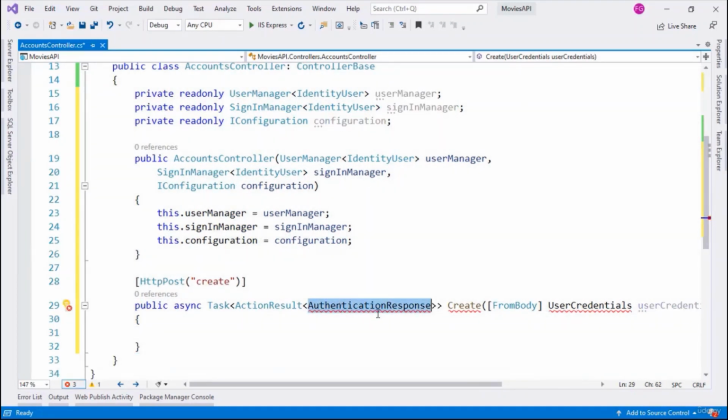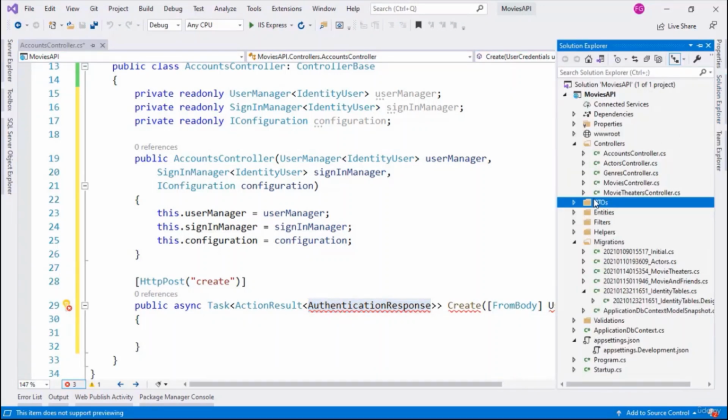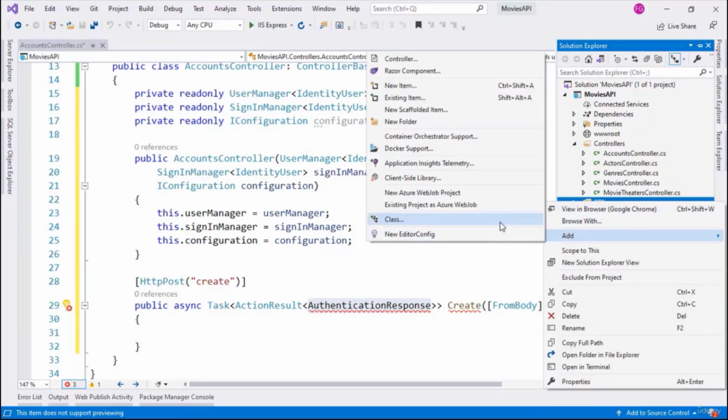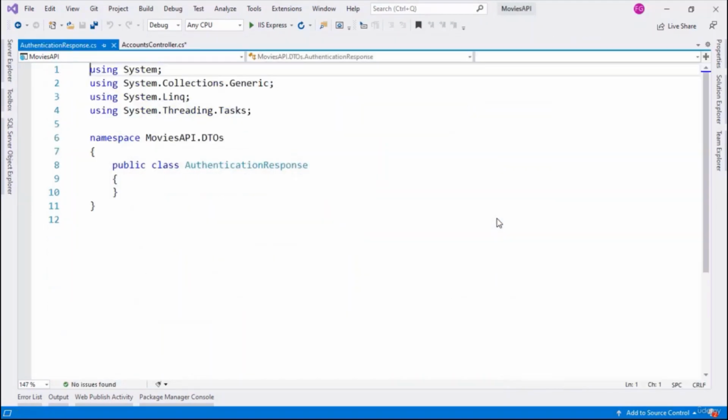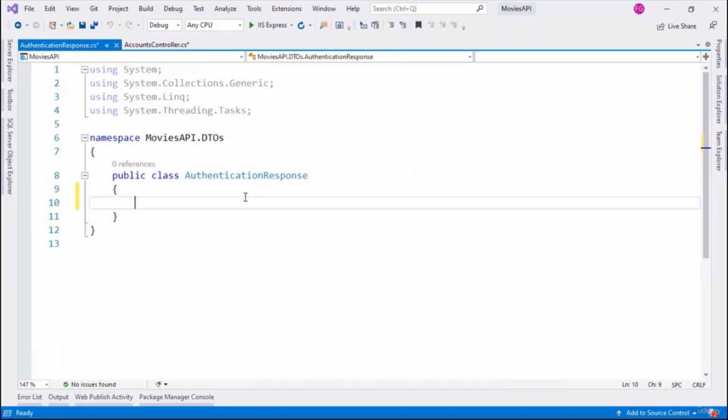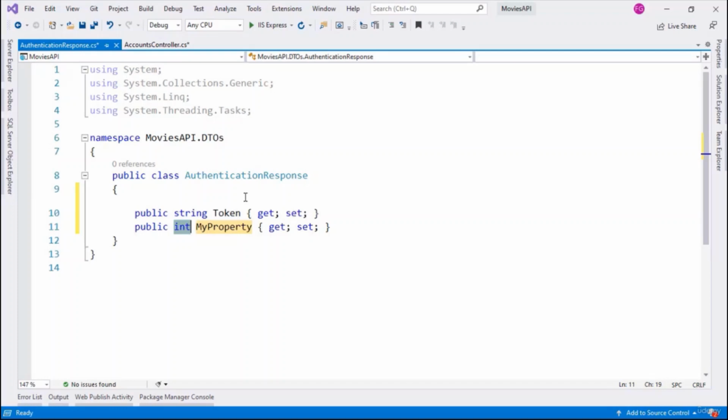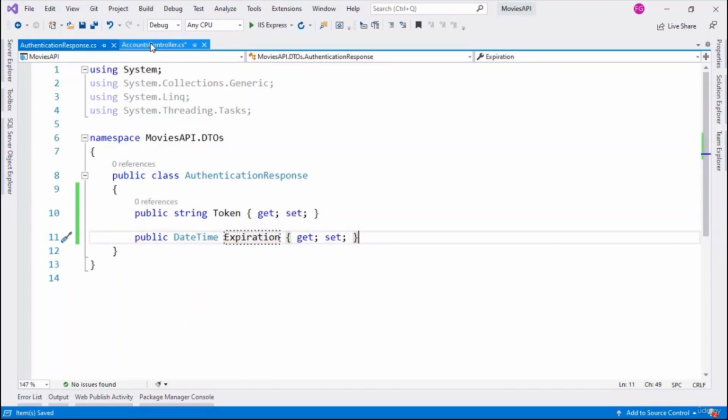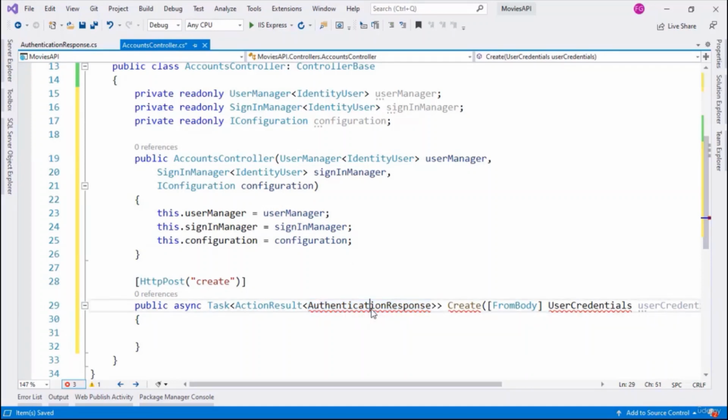The first one, authentication response, is going to contain the JSON Web Token and also the expiration time of the token. So let me create a new class here, class. I'll say authentication response, and here I will have two properties which are a string token, the JSON Web Token, and also the time expiration. And now we have to come here. I will Ctrl+dot here to bring the namespace.